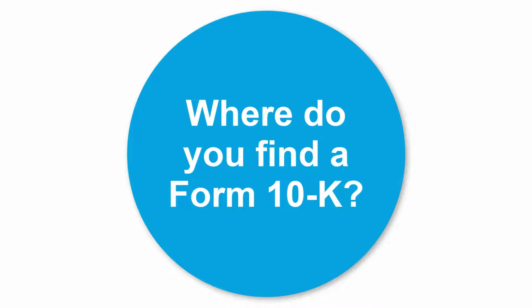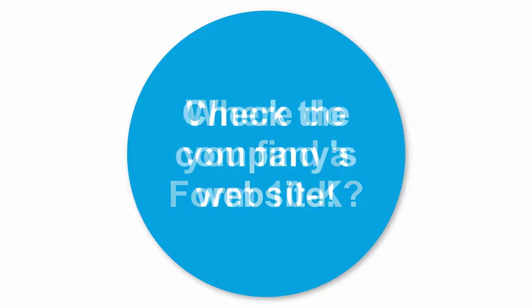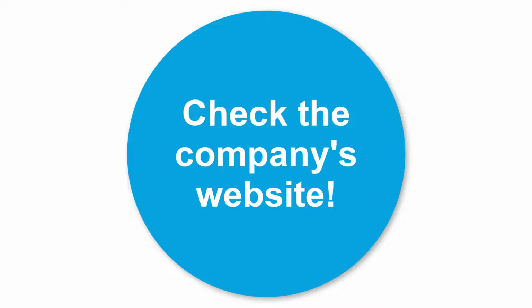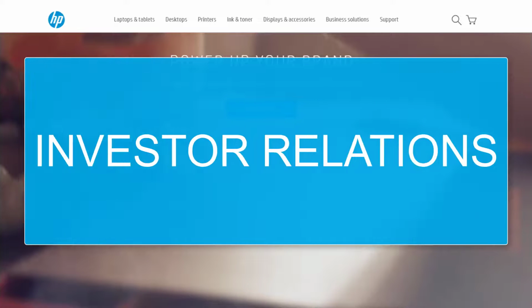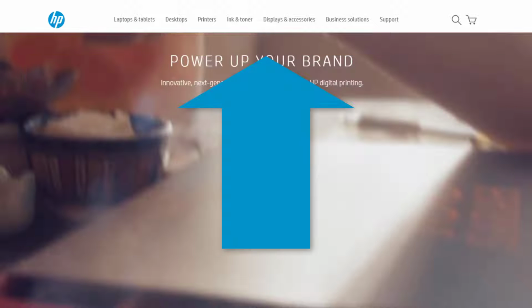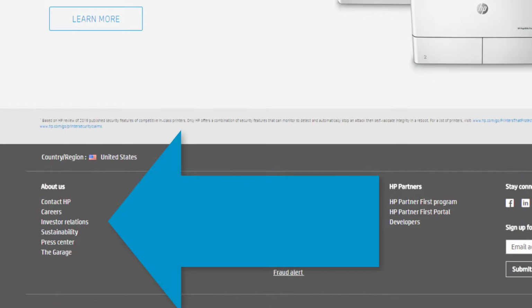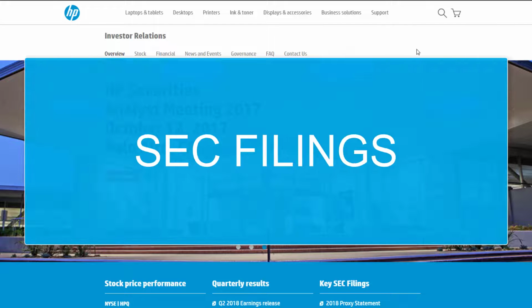We'll use the company HP Inc. as an example. The first place that you can look to retrieve a 10K is the company's website. On the website, you'll want to look for a section titled Investor Relations or something similar. This can often be found either in the menus at the top of the website or down in the footer of the website. Once on the investor page, look for the SEC filing section.